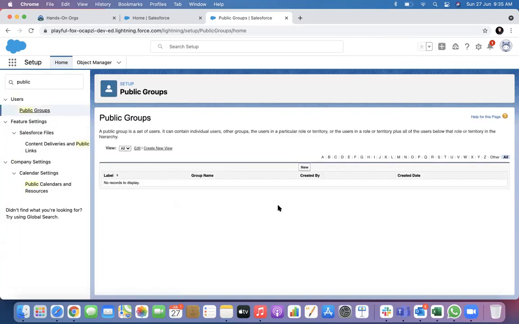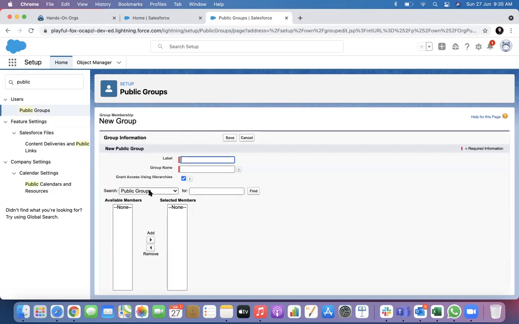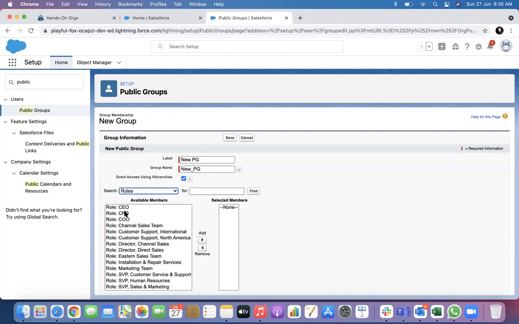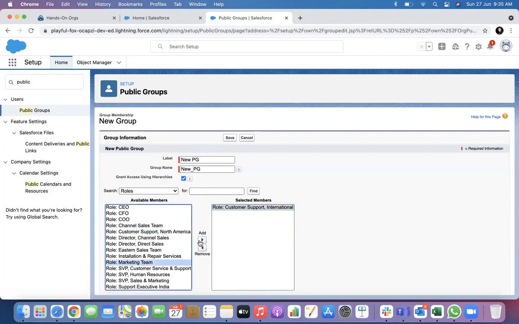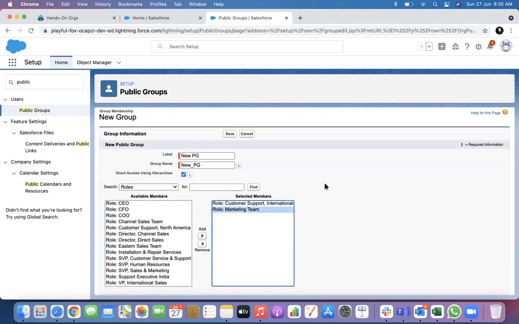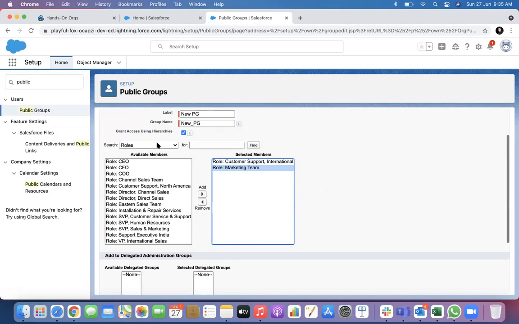Yeah, which is a random group created with multiple users. So a public group can consist of other public groups, or it can be like new PG, and I can choose any roles here, group of roles, or I can choose individual users also.